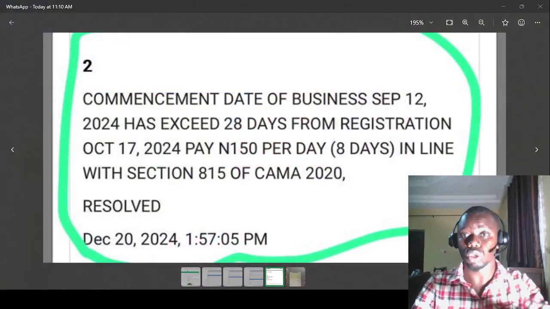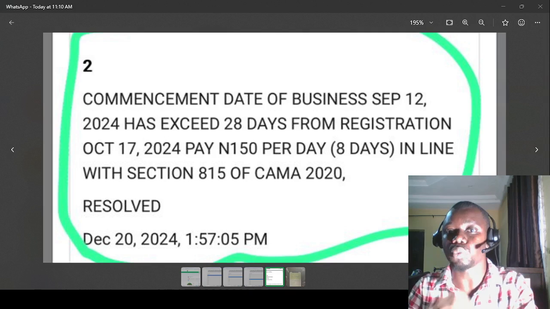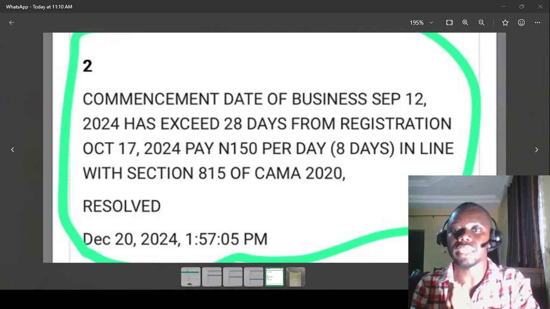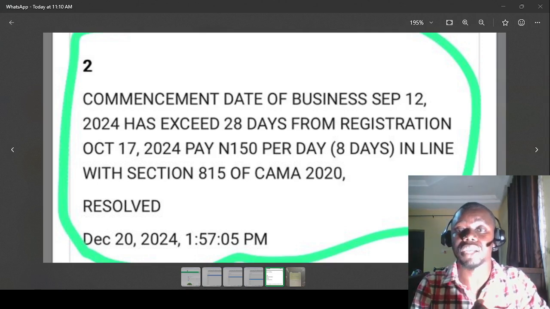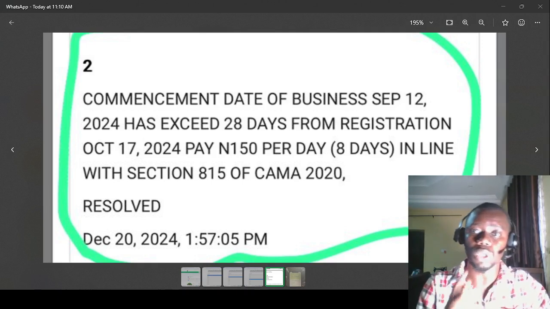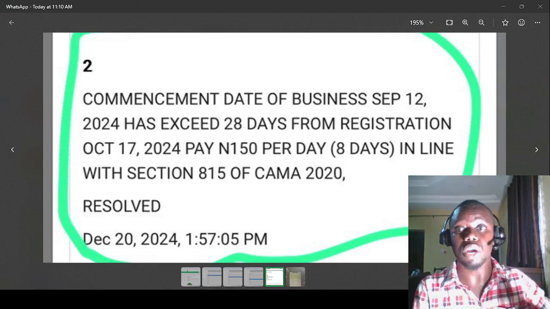What you need to do before we even go to the screen is the payment. According to this query, it is asking for a particular payment to be made, and you don't know where you are going to make that payment, obviously, right? You are told to pay the sum of 150 naira per day, in line with section 815 of CAMA 2020. So if you multiply 8 times 150 naira per day, that's going to be about 1200 naira, right? So the 1200 naira that will be paid, where do you pay this money to? You are not going to see that on the query dashboard.